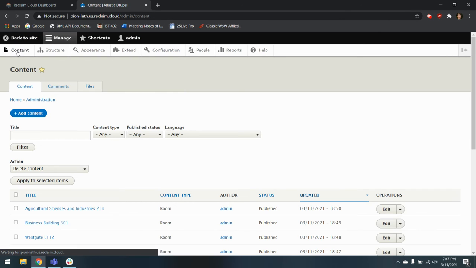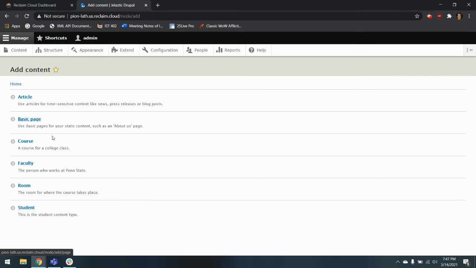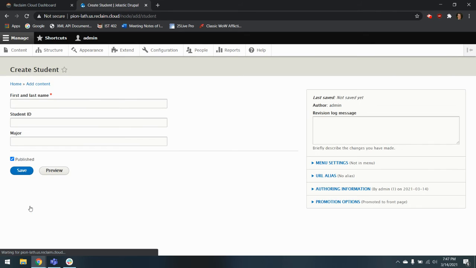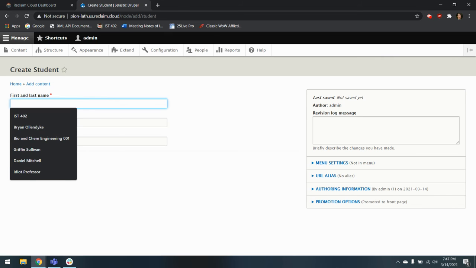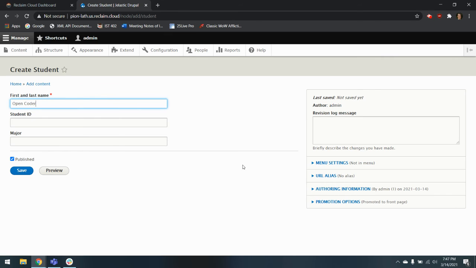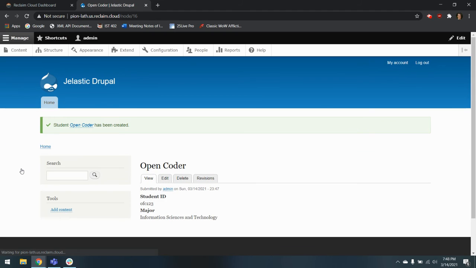Now when you go to content, you're going to add content to the site. So we're going to make a new student. We'll say Open Coder, first and last name, their ID is OFSC or something, 1, 2, 3 or something. And then their major is information sciences technology. So once we save that, it'll take us to the page.